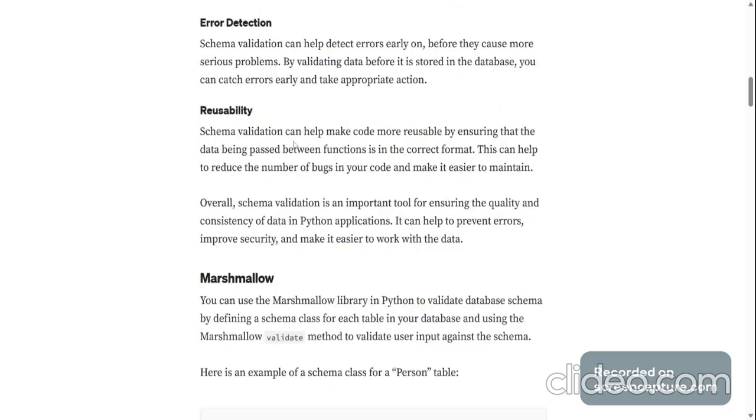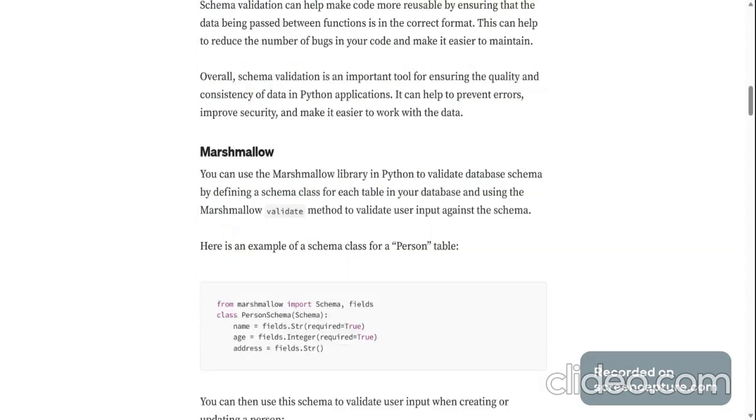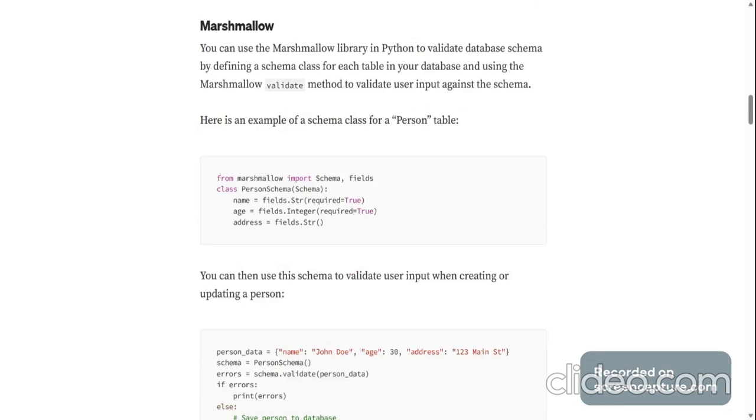Reusability. Schema validation can help make code more reusable by ensuring that the data being passed between functions is in the correct format. This can help to reduce the number of bugs in your code and make it easier to maintain. Overall, schema validation is an important tool to ensure the quality and consistency of data in Python apps. It can help prevent errors, improve security, and make it easier to work with the data.